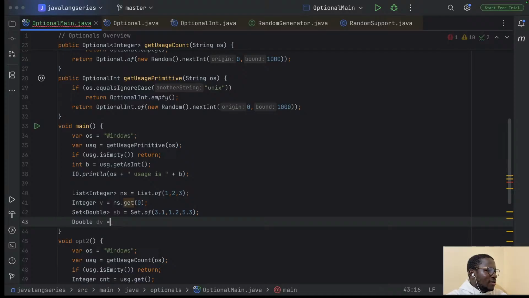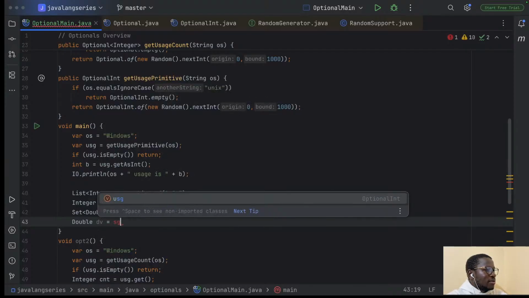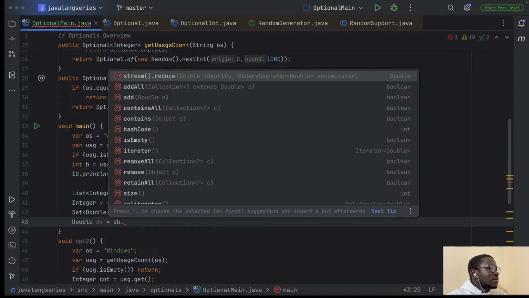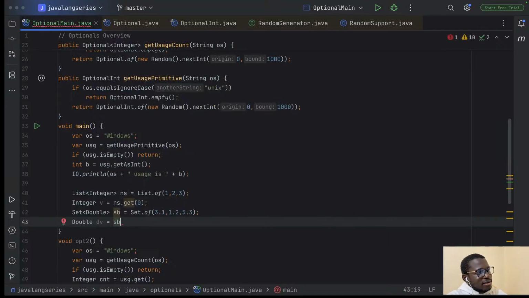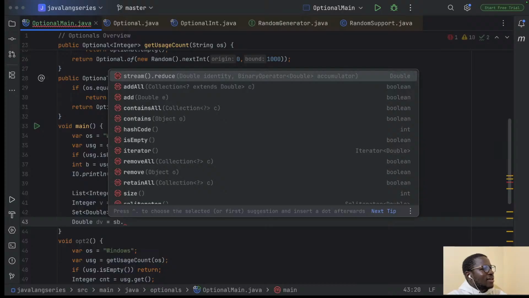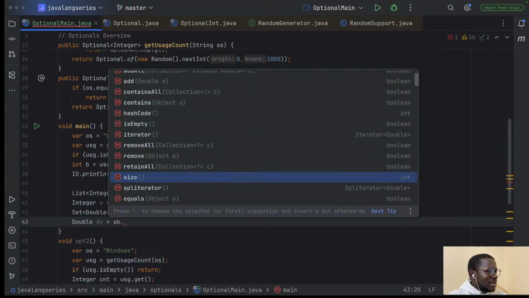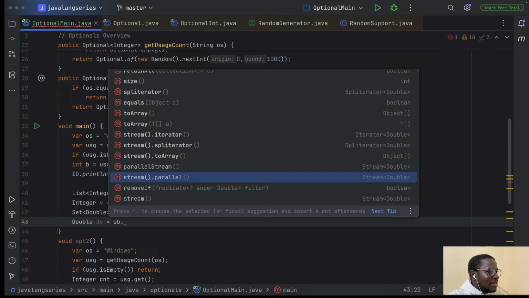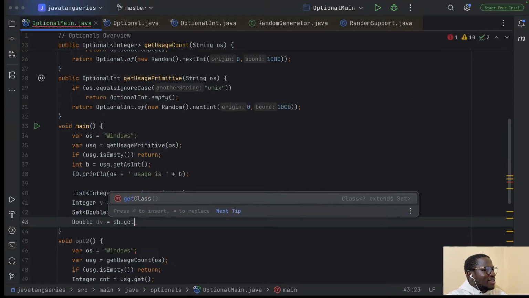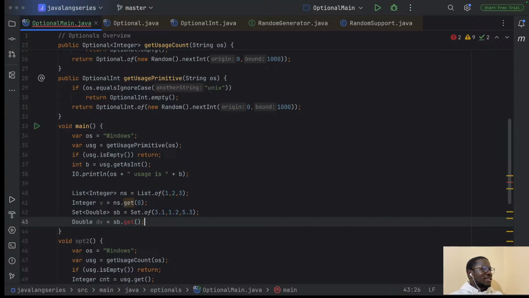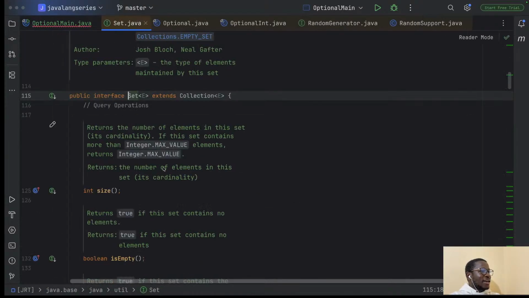Wait, can't call get on this. SB. What? I can't. I can. Okay, so how would I extract a value from the set? How do I get a value from it? I thought you could call get on a set. Oh, like a glitch in the matrix.